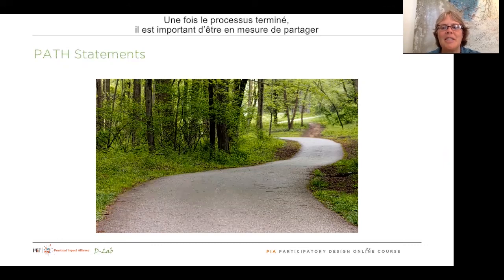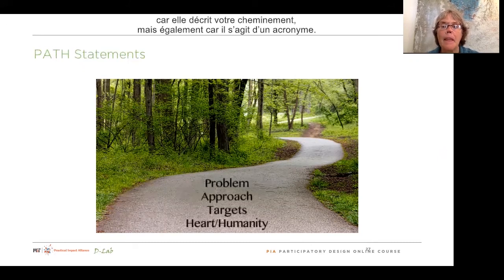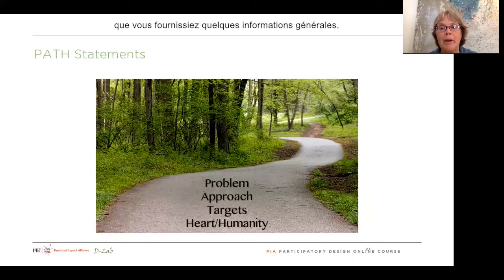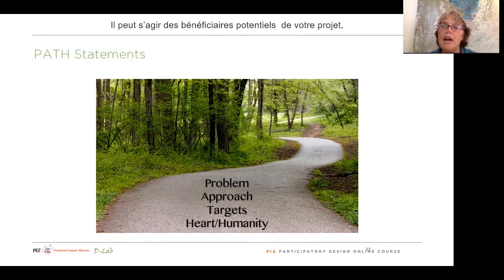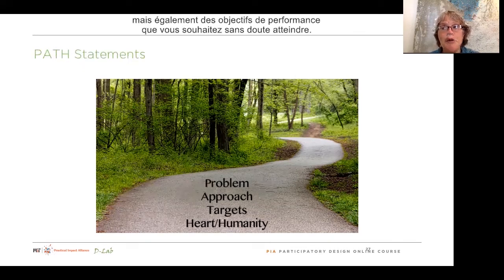Once you've finished the process, it's important to be able to communicate your vision for where you're headed with other people. We call this a path statement, partly because it describes your journey forward, but also because it's an acronym. It's important that you describe the problem and the context and provide a little bit of background information. You'll also want to discuss your approach, which is your problem framing. The targets are also a key part of the path statement. These could be the potential beneficiaries of your project, but also performance targets that you might be trying to achieve.